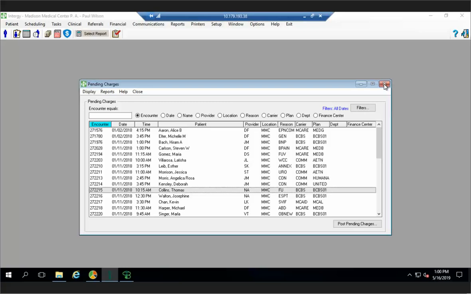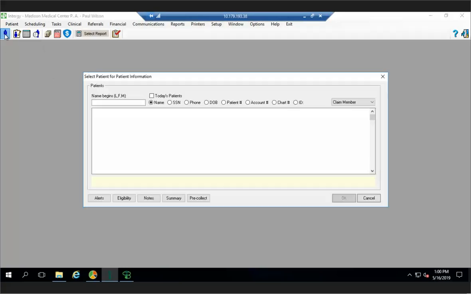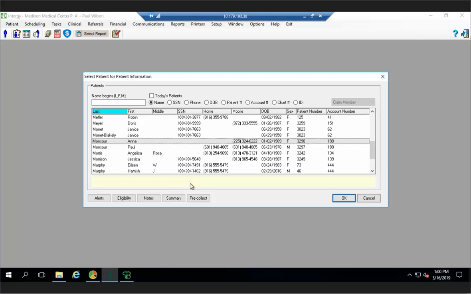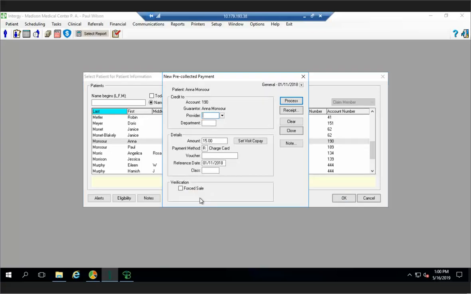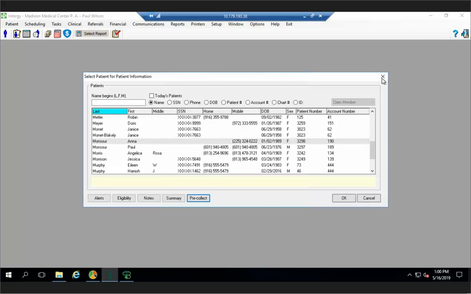Another option I want to show you is if I just go in and select the patient's name, I also have the ability to do a pre-collect at the front end, where I'm collecting money that I'm not ready to apply yet, or the patient just came in and made a payment. I could put that in as a pre-collect, indicate the amount. If the patient's saying it specifically needs to go to a certain provider, department, things like that, you do have the ability to do that. Otherwise, it's going to be applied to the oldest. So you do have some different tools there.